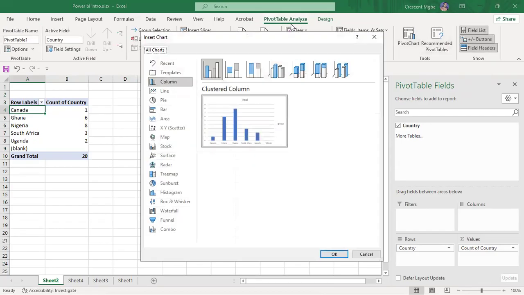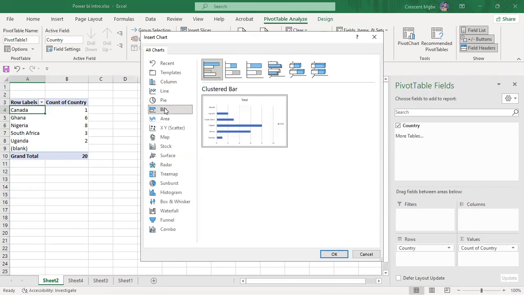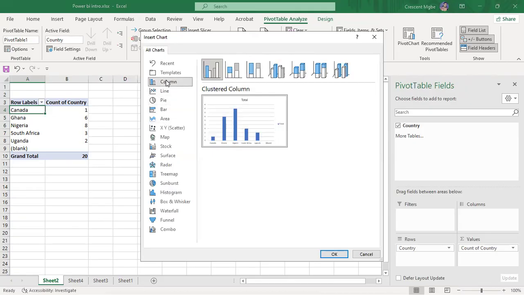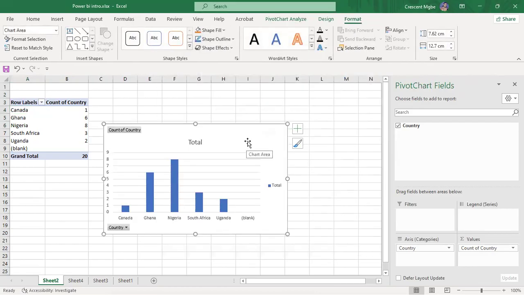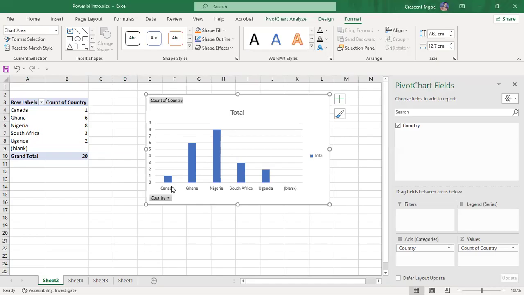You can come here. This is the column bar chart, or this is the bar chart. Column chart and bar chart are the same thing. It's just that one is slanted and the other one is straight. So here you can see that one student comes from Canada, and 6 students come from Ghana. There's no other way to represent this information other than this bar chart, because it's a univariate categorical variable.